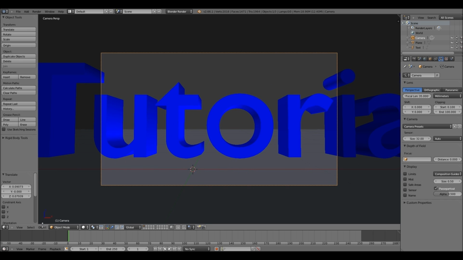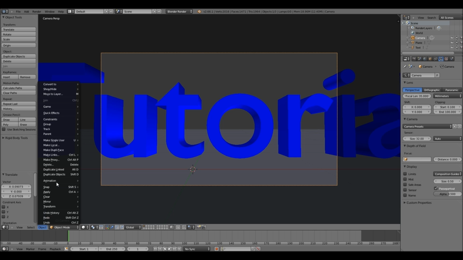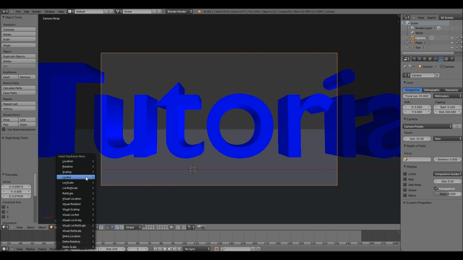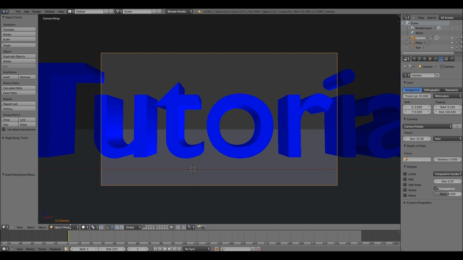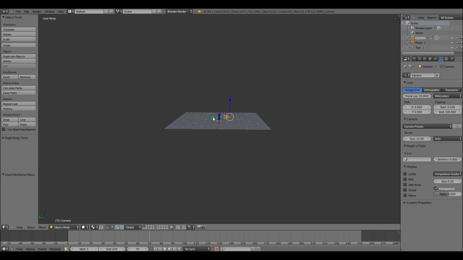Now, if I go to Object, and then go to Animation, Insert Keyframe, and LocRot, which means Location Rotation. If I click that, a keyframe appears down here at the zero, at the first frame. Now, if I go to around the 70th frame, it doesn't matter where you put the frame, depending on how slow or fast you want it to go.